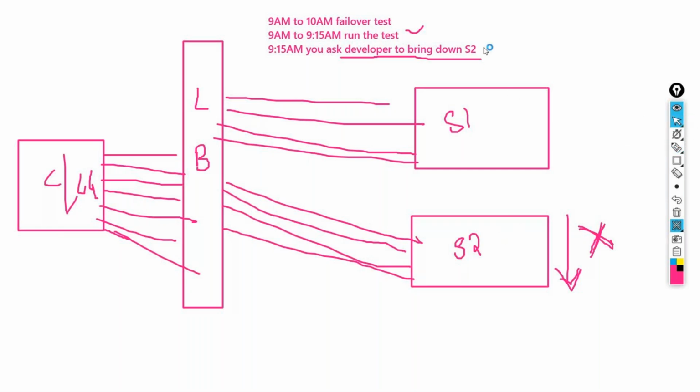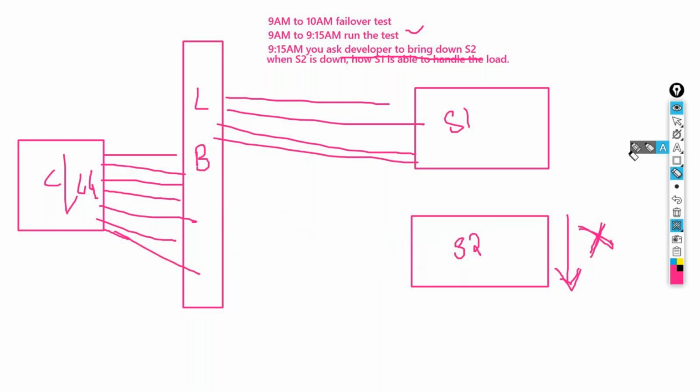What do you have to verify in this case? I'll write it here. When server 2 is down, how is server 1 able to handle the load? How is server 1 able to withstand the load? So from 9:15 you ask the developer to bring down server 2. From 9:15 server 2 is down, so all the requests should go only to server 1.